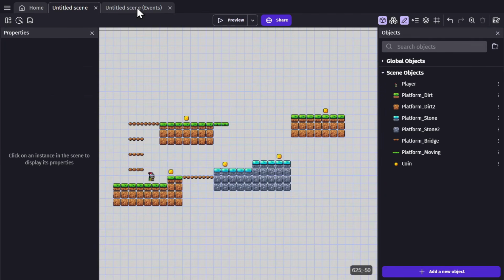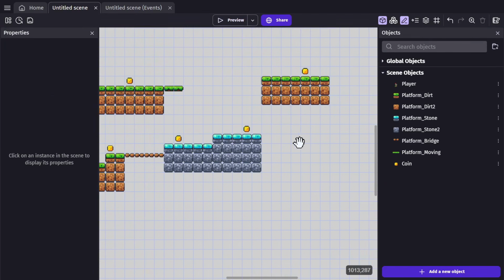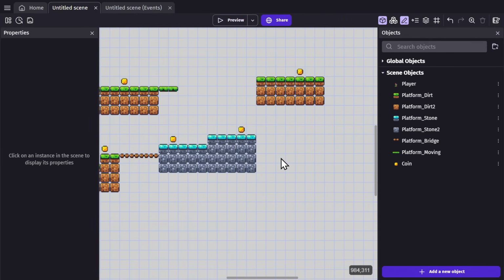And now the next thing we're going to do is create an enemy for this character. So the first thing I'll do is make a spot for that.